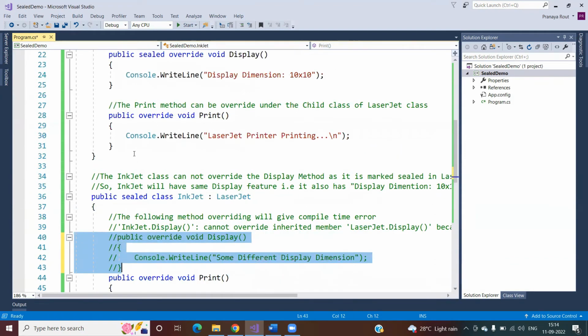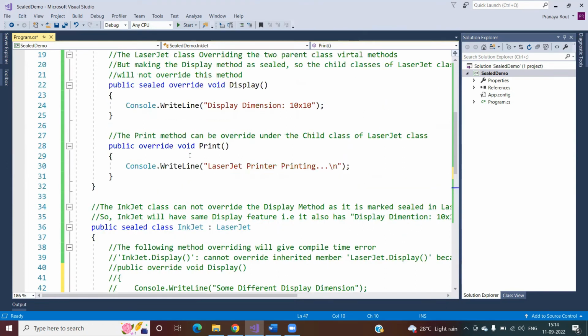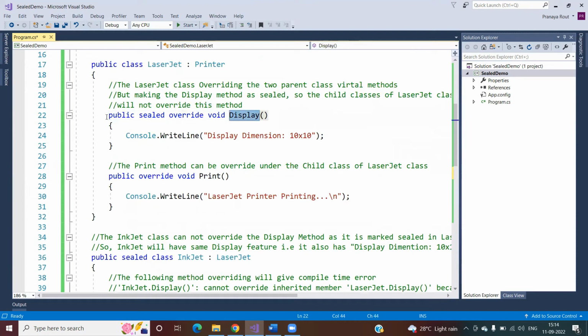But the print method you can override. Why? Because this print method is declared using either abstract, virtual, or override. Any such keyword is used in the parent class. Yes, the virtual keyword is used. You can override the method inside the child class, and we are just giving this message that the Inkjet printer is printing, right? So the important point you need to remember: if you want to make sure that this method is used by the child classes, and that it should not be overridden by the child classes, then you need to mark this method as sealed, and that is what we are doing here.